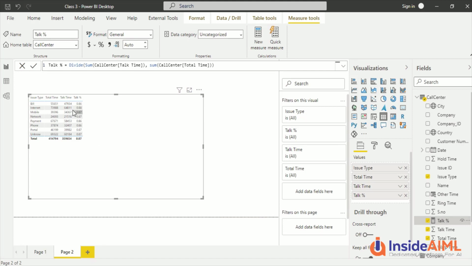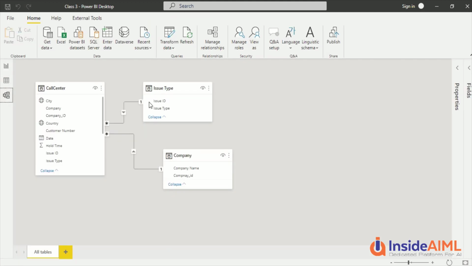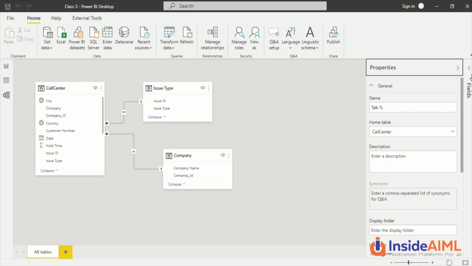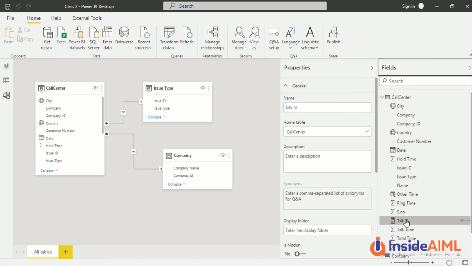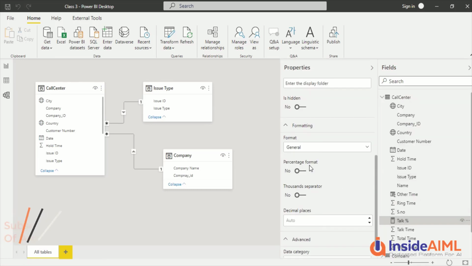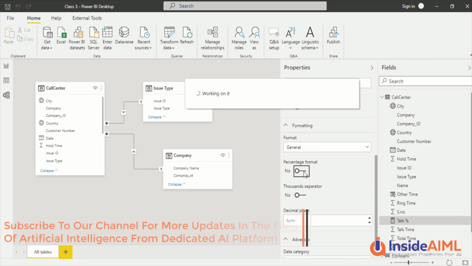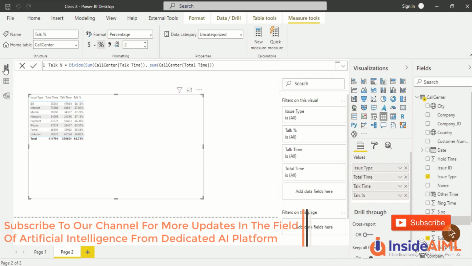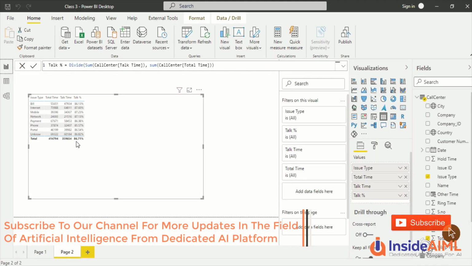And you see this is, you know, a percentage. It's still not 0 to 100, because we have just divided. So now, either from here, or as we have told you, from here in the properties, we can click here, go to the talk time and call it a percentage format. Let's go back and see what's the difference.